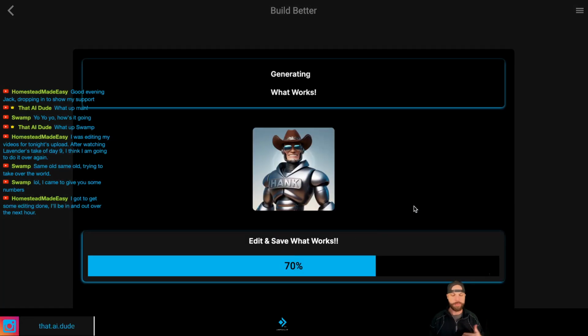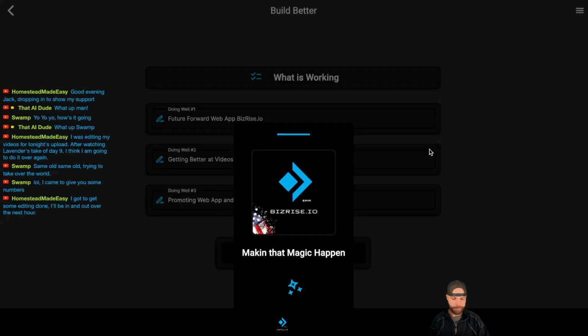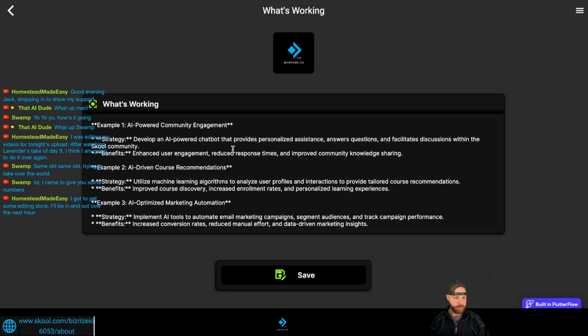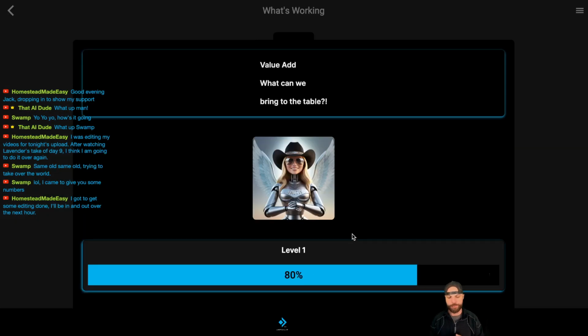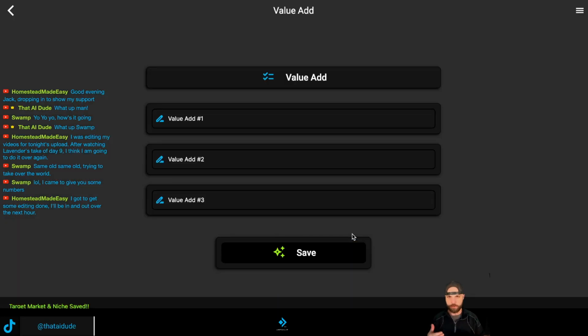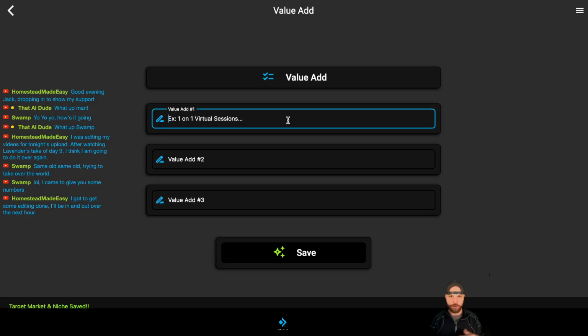All right, save what works there. Let's see what the output is. All right, develop AI powered chatbots. We will do that. ML, we're gonna build some AI tools. We are gonna automate some email stuff. We're gonna do some prospector stuff. And we're gonna enhance Gemini into our web app process like we're doing right now. We're giving Gemini the prompts. It's gonna return to us, hey, what's working? How can we do better? What are we gonna do value add wise?